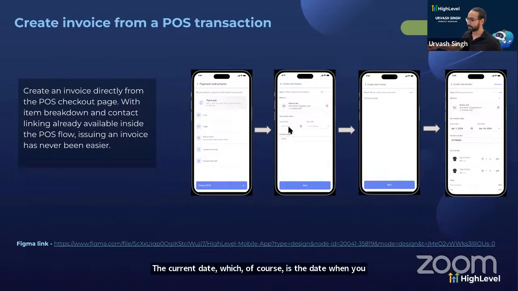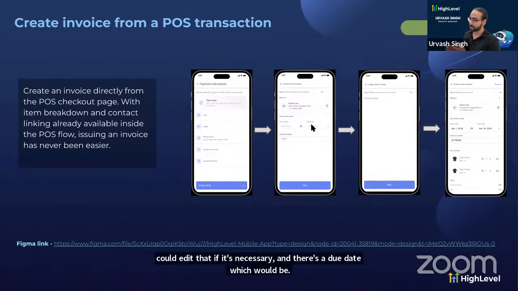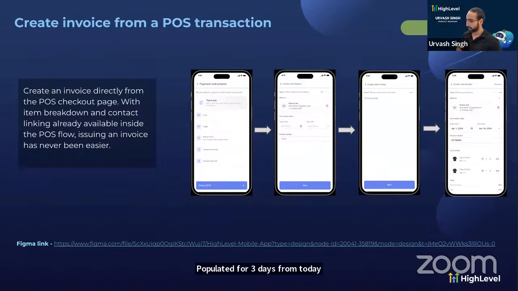You could edit that if it's necessary. And there's a due date, which would be populated for 3 days from today. So if necessary, you can quickly change that and proceed to the next step. Now, since you've already added items, we don't show that step. So you quickly land on the terms and notes screen.